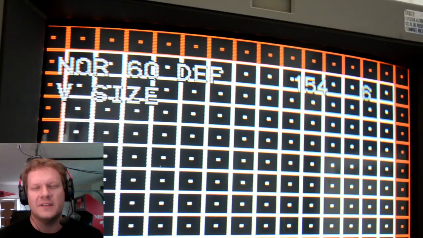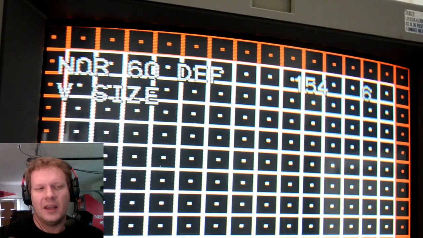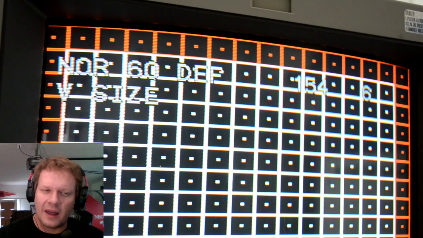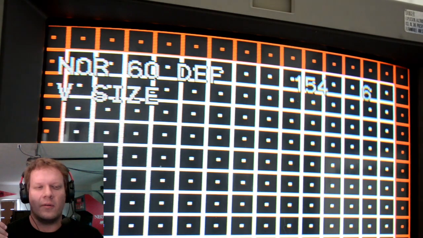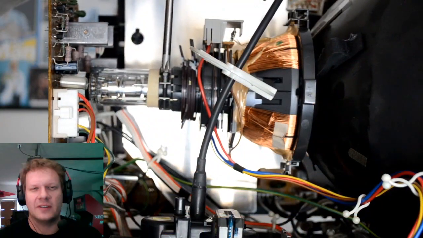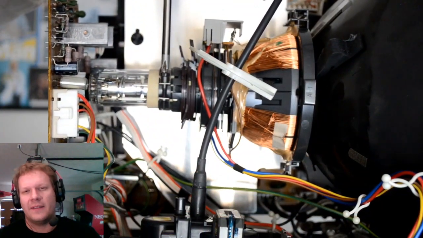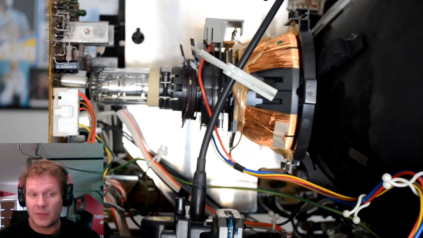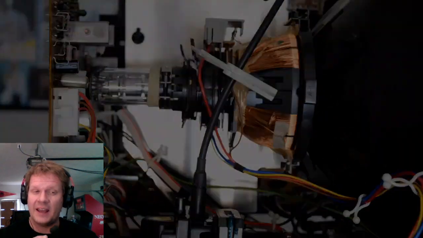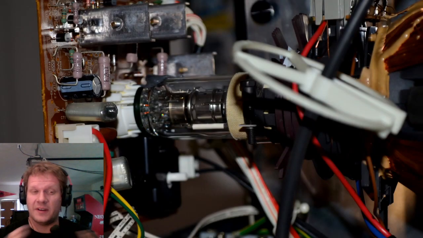And once you get it set to the spot you like, you can go back to the yoke and tighten that screw so that the yoke won't move again. Because what you want to do is get it set and at the same time make sure that it doesn't move again.